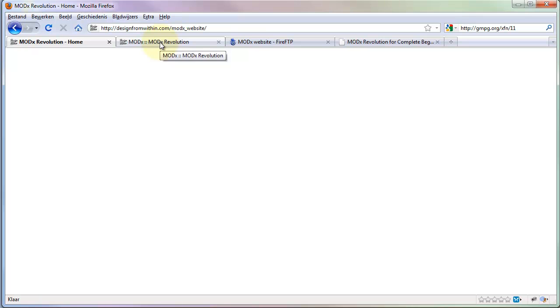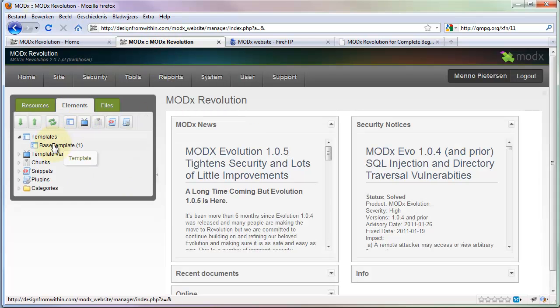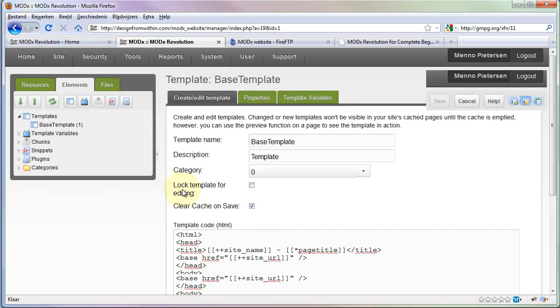Okay, so we will need a template. If you go to Elements, you will see here Templates. And there's already a base template installed. That's the one that's being used right now. If you click on it, you can check out the code.